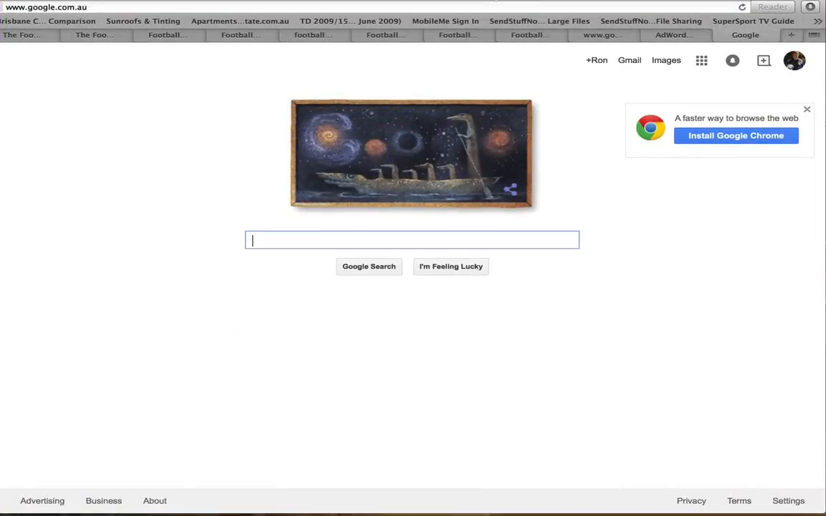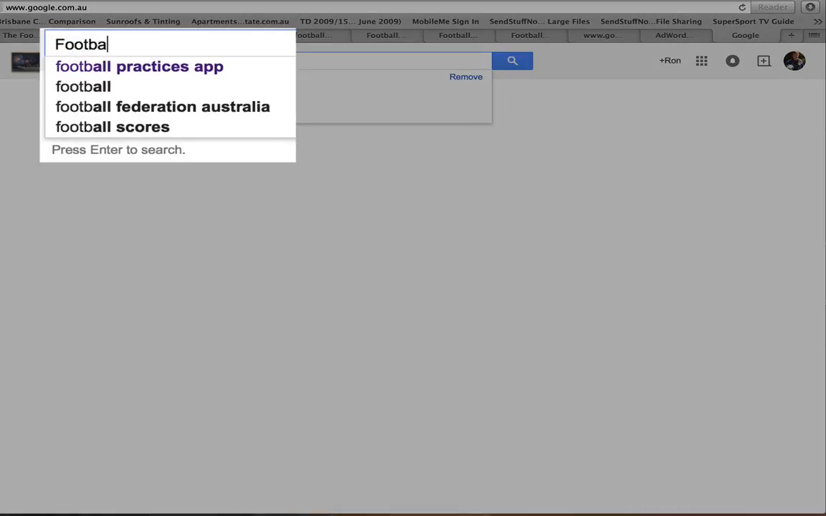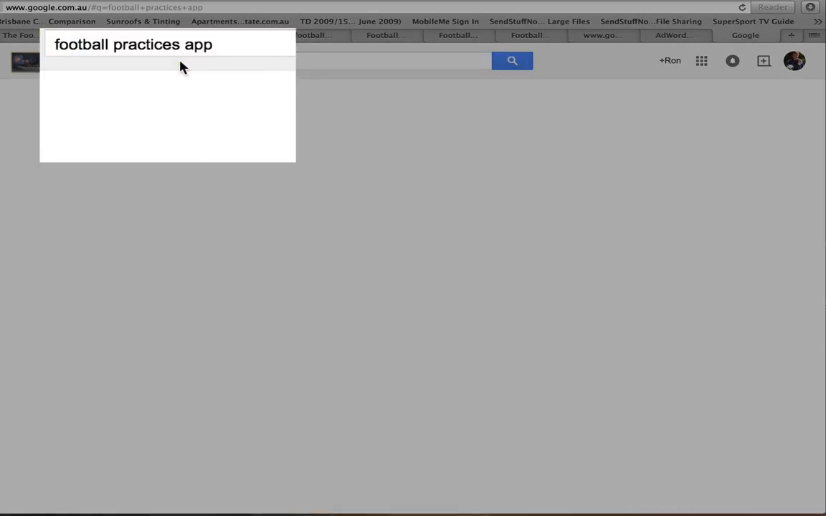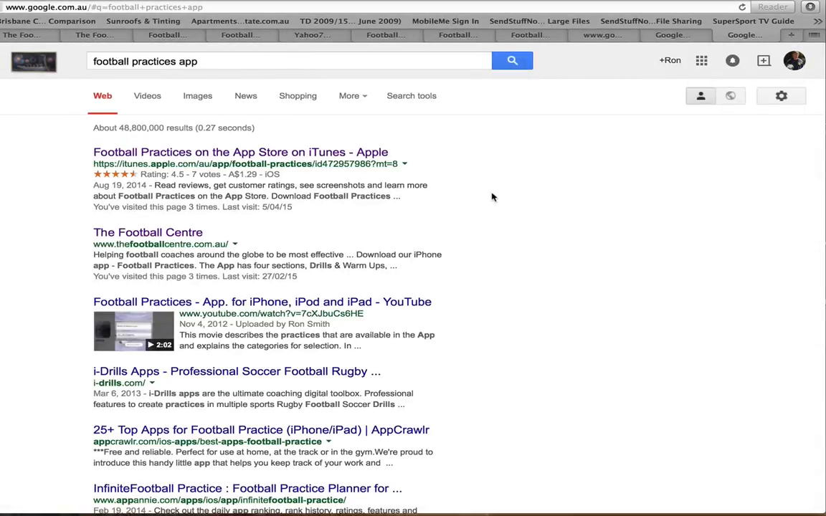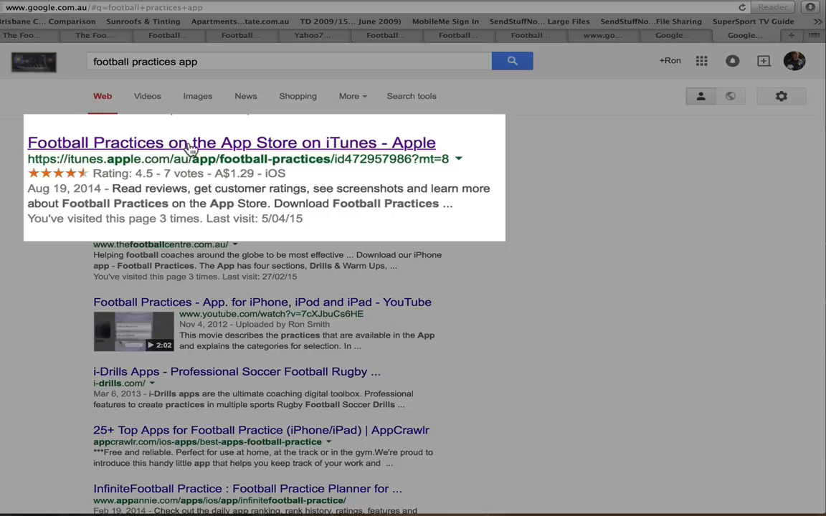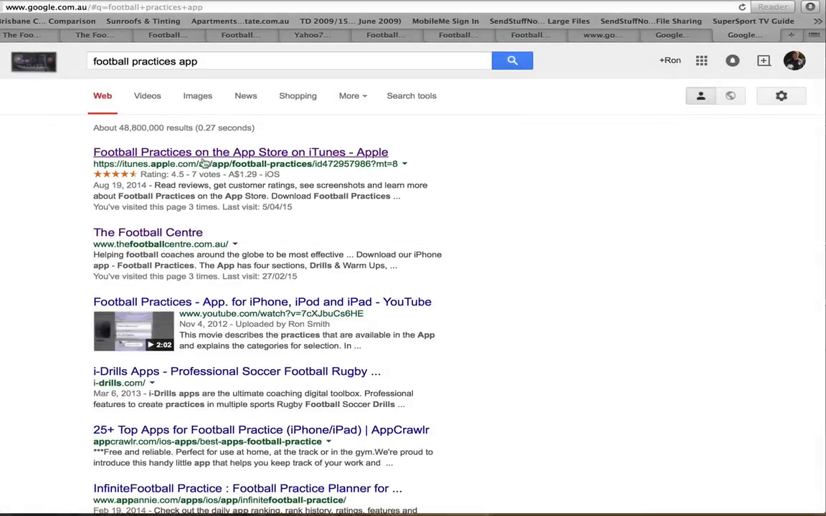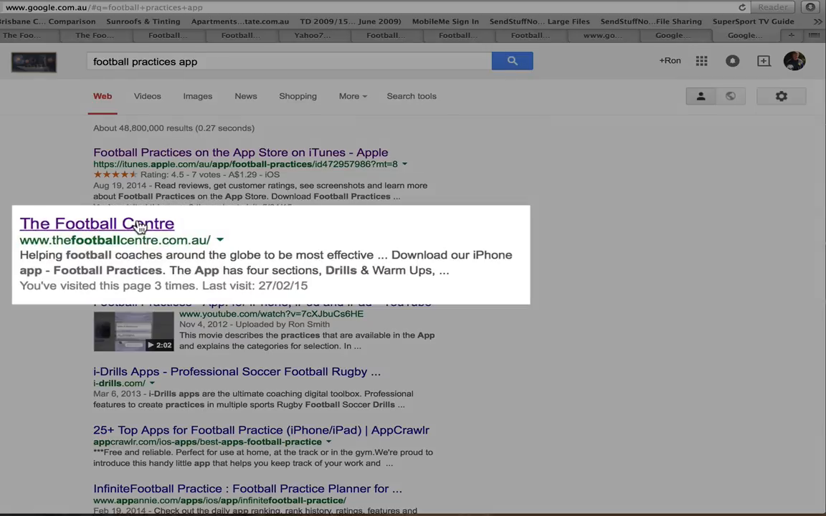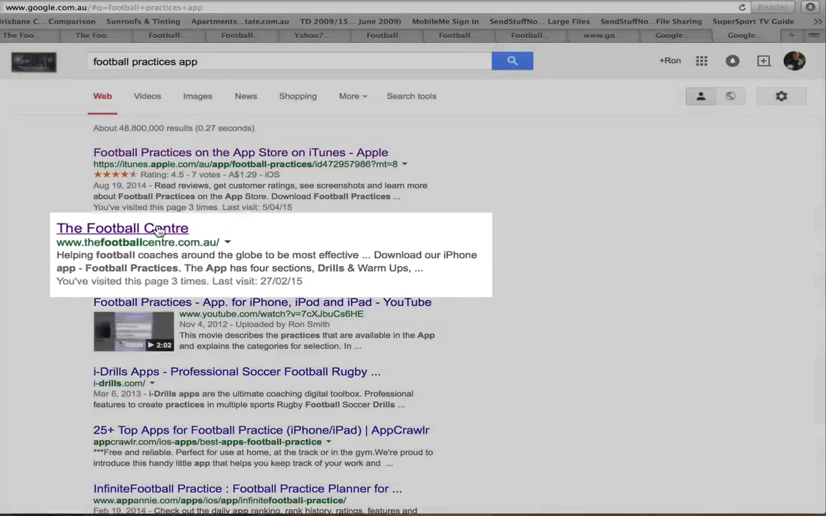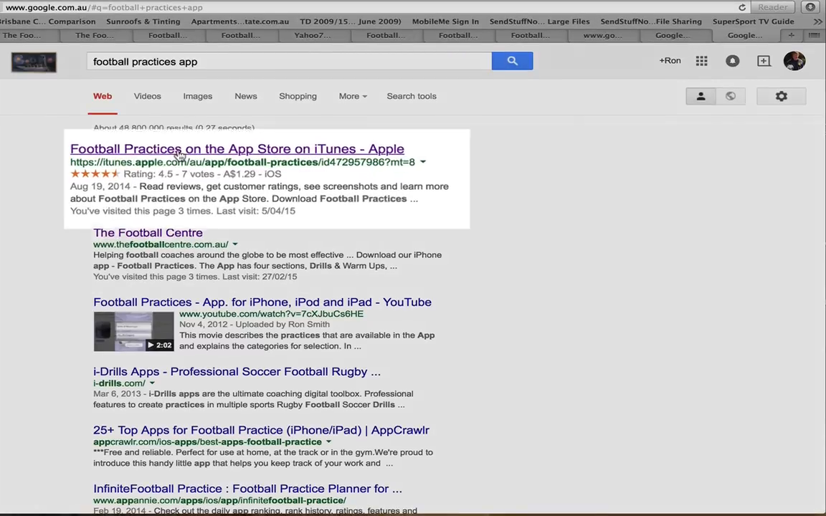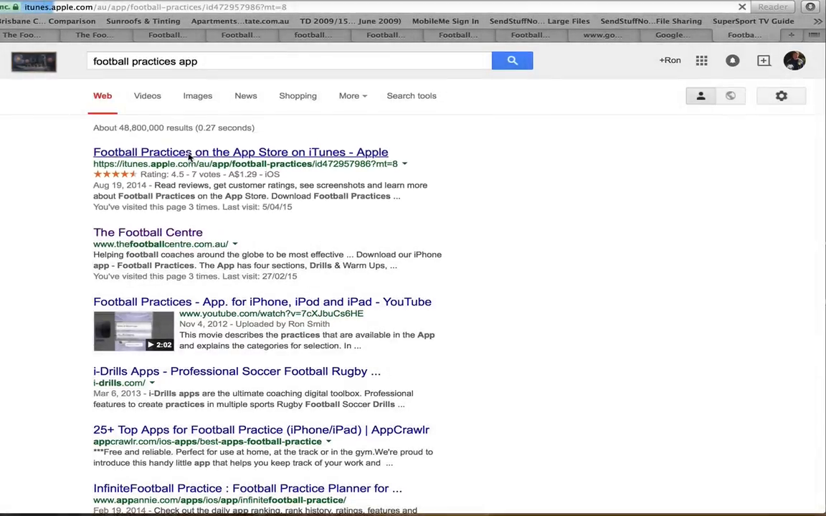To download the app, go to google.com and type in Football Practices, and as you're doing that, the Football Practices app will appear. Click on that and it will take you to a drop-down menu where you can see Football Practices on the App Store. We're going to click on that in a second, but just below is the Football Centre if you want to go and see what's on my website. But for now we're talking about the app, so we'll just click on that one.